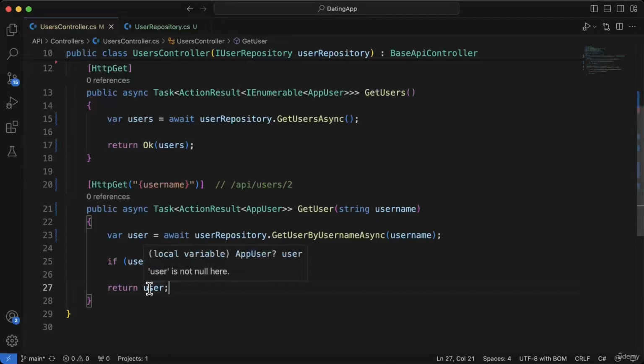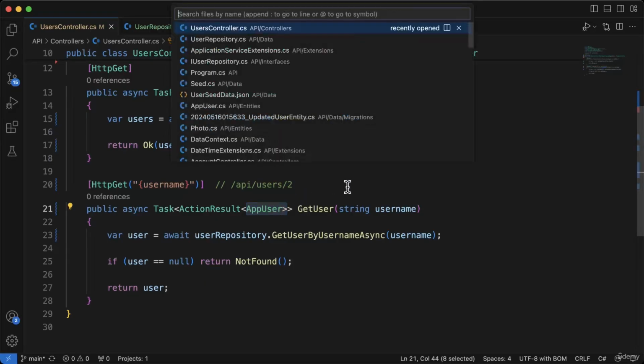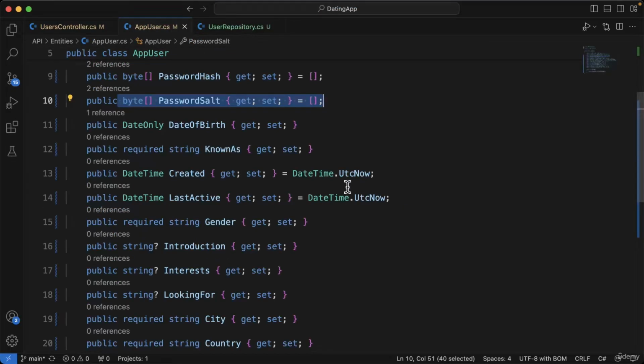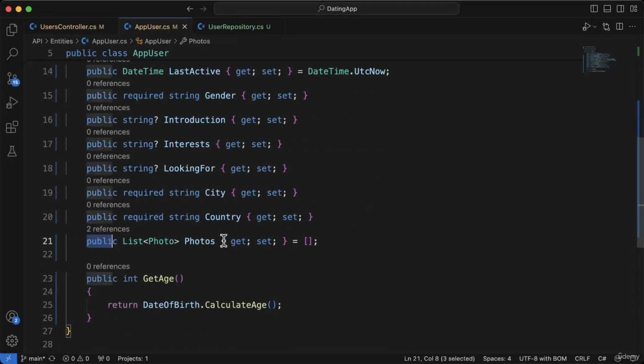But this user at this stage is an app user, and it's a C# class. But we don't return C# objects in an HTTP response. That gets serialized into JSON and then returned to the client. But when our JSON serializer is trying to serialize this, it takes a look at our objects, and we have this app user object. And if we take a look at the properties inside this app user object, then one of the properties is that list of photos, and we're including that now. So now it has to serialize the photos as well.